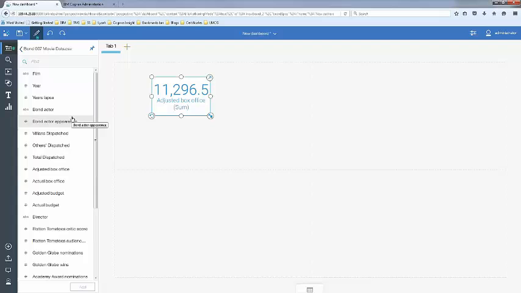So now what I want to do is I want to break this down by film. So I could take film and I just place it right on top of this.